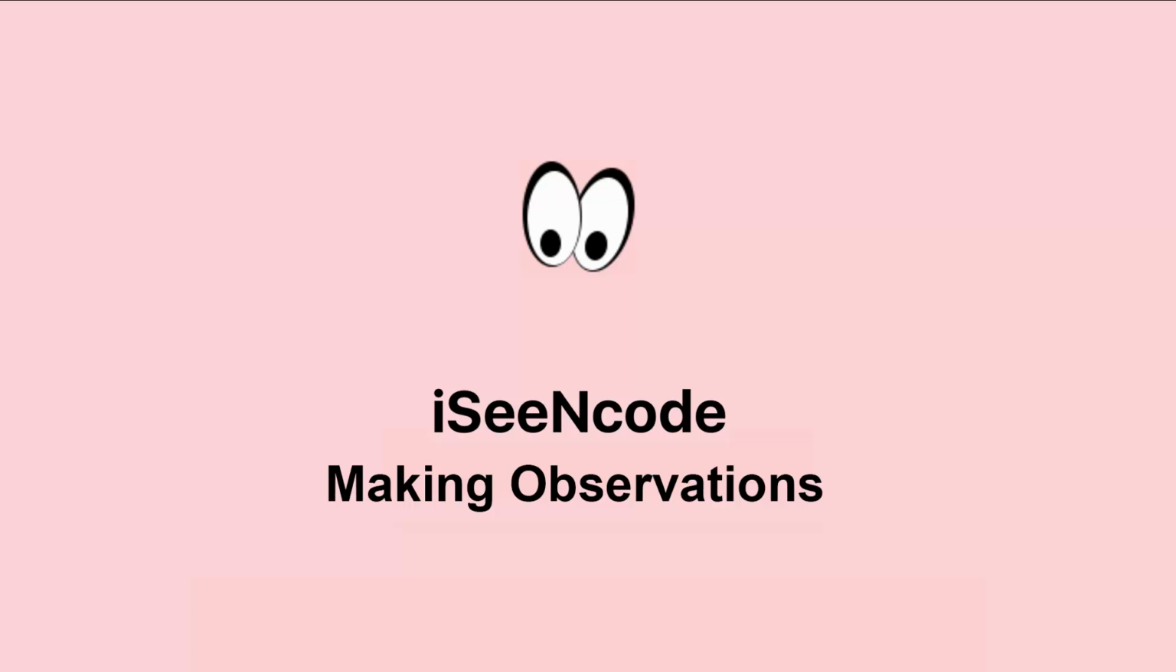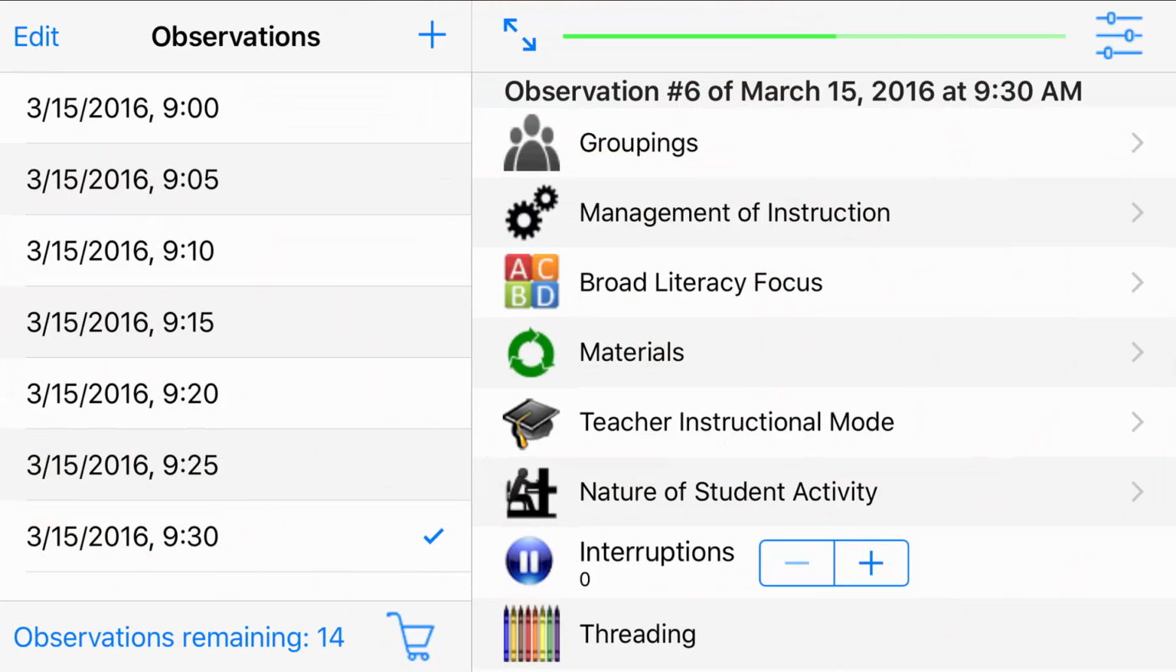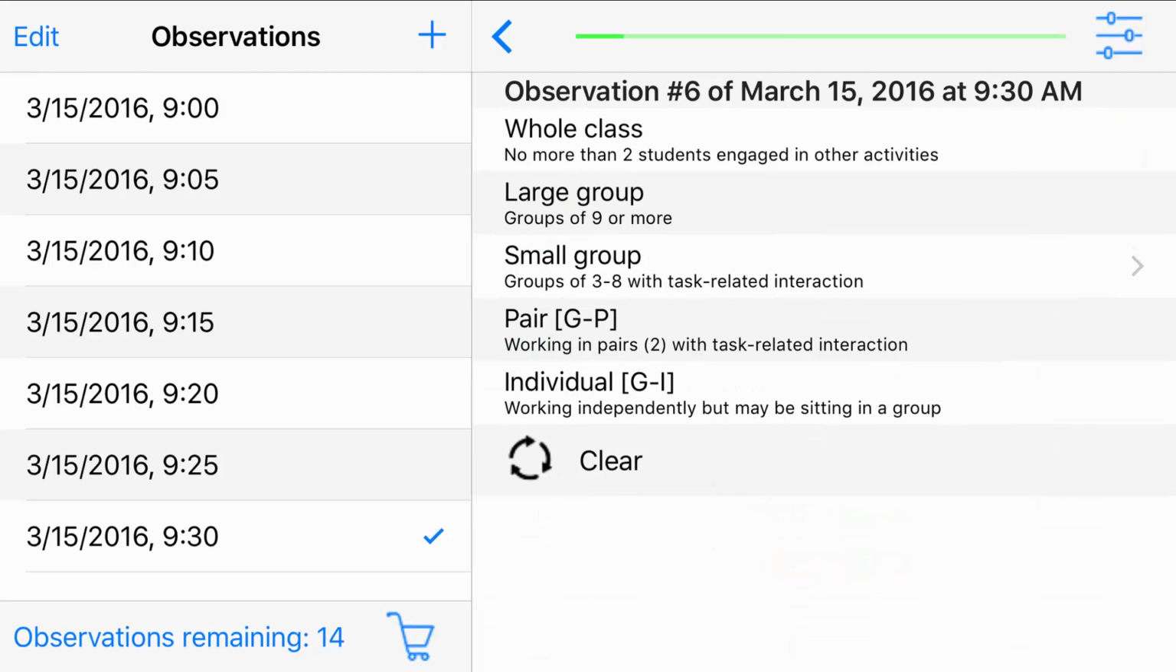iSeeNcode is an observation app that encodes things you see, hence its name, iSeeNcode. This is a universal app that runs on both iPads and iPhones. You make observations by tapping elements in the coding tree. If an element has a disclosure indicator, tapping that element reveals a secondary screen containing its children.